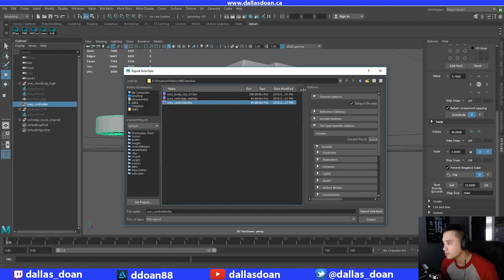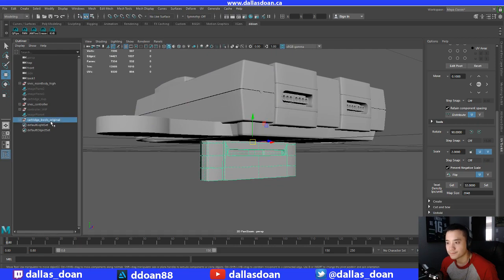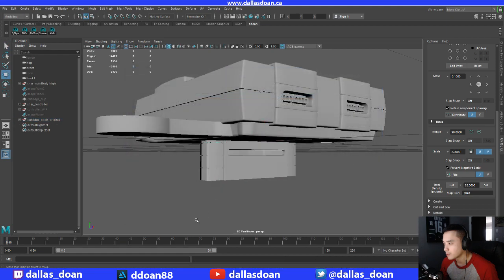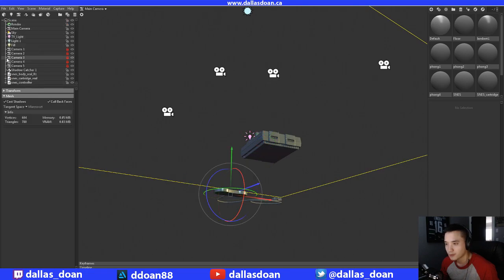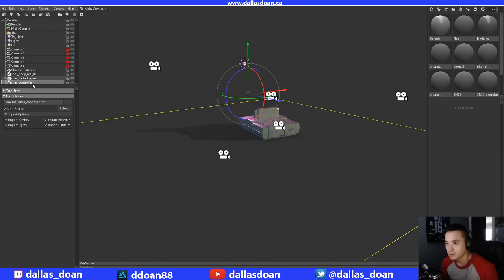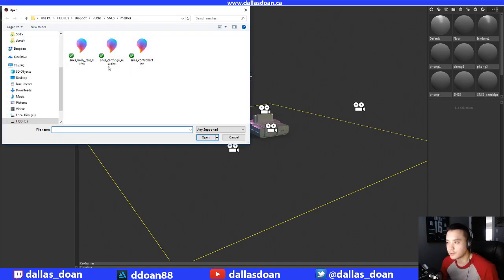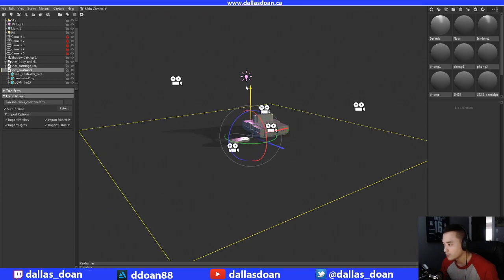So let's go controller, cartridge. There we go. I don't like the fact that I have to constantly do that too, controller. The pivot points get all messed up.